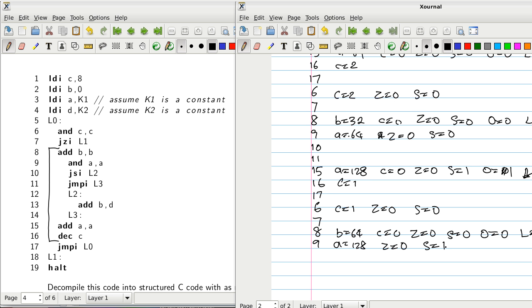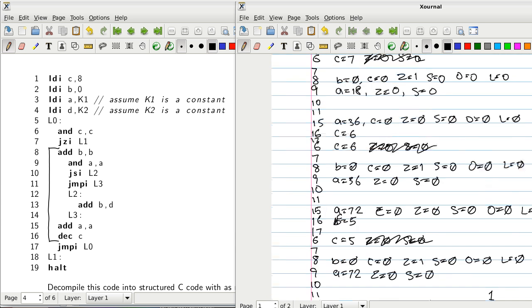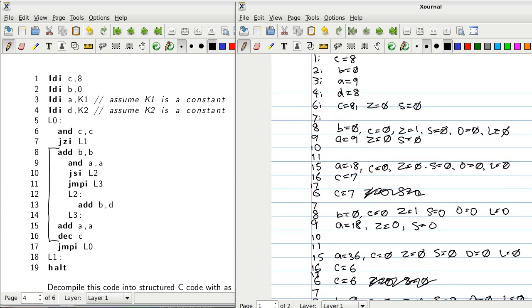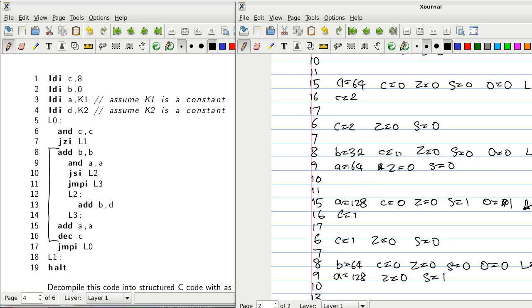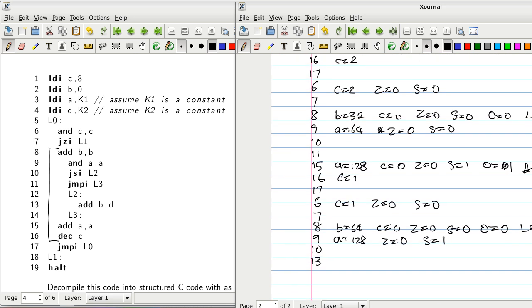So once again, we get into the conditional statement, we get to line 10 first. So line 10 then is followed by line 13. So we add D to B. D is, let's see, I think it's 8. Let me just double check. D is 8 indeed. So we are now adding register D, which is 8, to register B, which has 64. So that makes 72. Okay. And then we get to line 15.